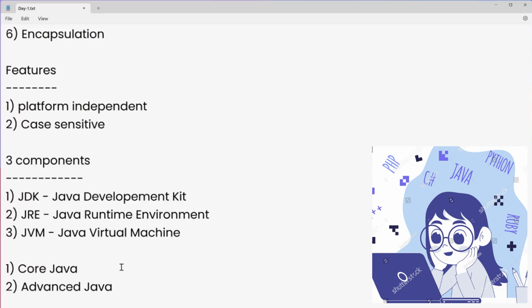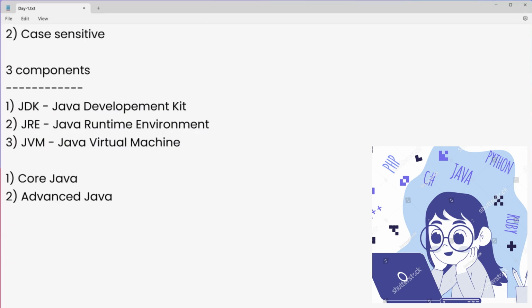Before that, we have to set up the environment. To set up the environment, to write and run your Java program, what are the things we need? First, we have to download JDK. Whenever I say JDK, you have to remember that is your Java software. Environment setup.